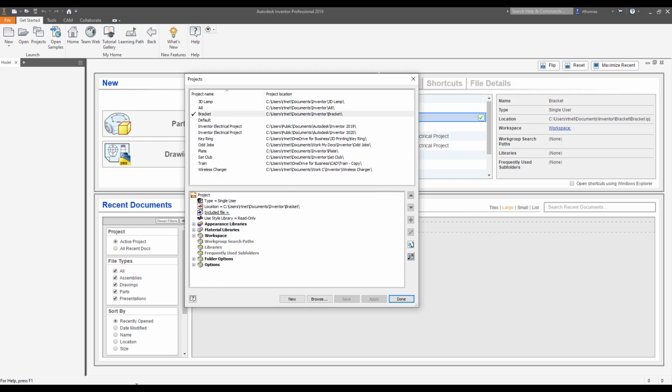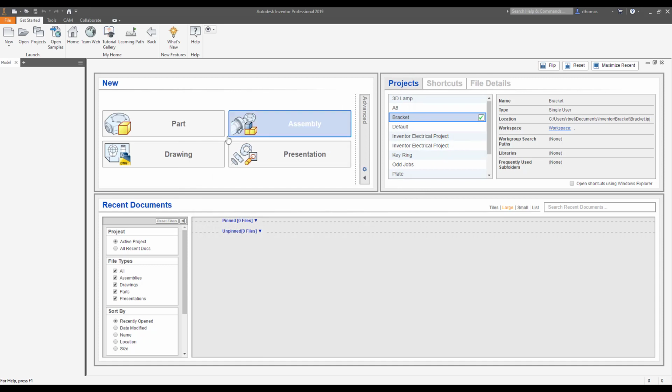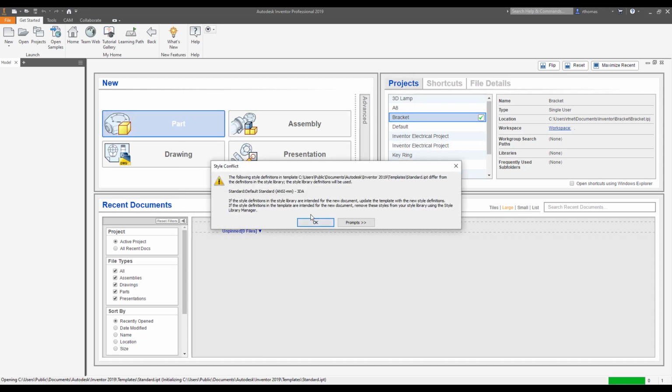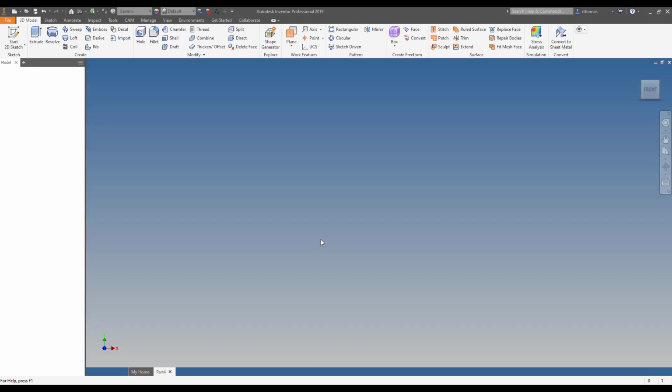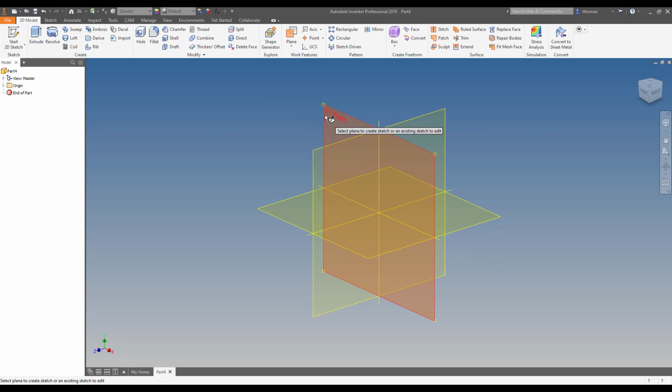Because all our other parts were closed, it created the project and swapped project to bracket. If yours didn't swap, it's probably because you had a part open. Close that, and then change your default project to bracket. So let's open a new part. And as always, we're going to start sketching. So click on Start Sketch, click on that XY plane.